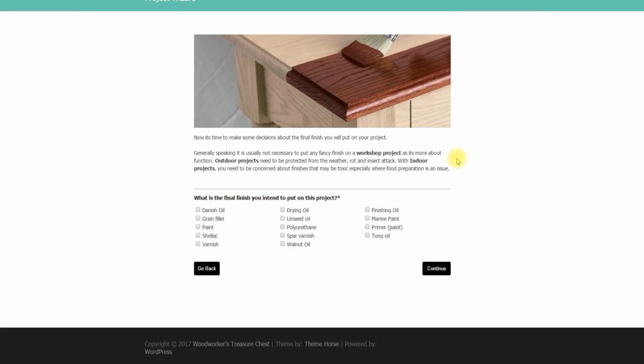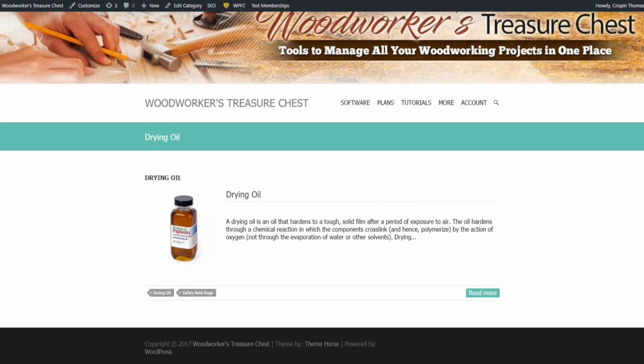Okay, and then there's a finish, and this is sometimes the scary part for many woodworkers. And again, those choices that we made earlier on about indoor or outdoor workshop, all those choices come to play now, and so you need to just make your selection. So let's assume that we do something simple like a polyurethane finish. All right, for example, it's drying oil. Right, so there's an article on if you want to use drying oil, what would be the issues and techniques in doing so.